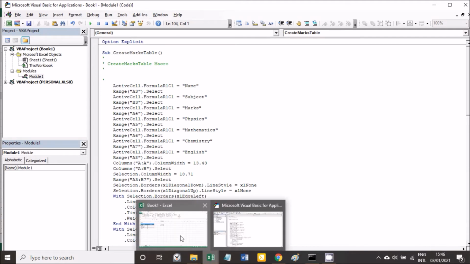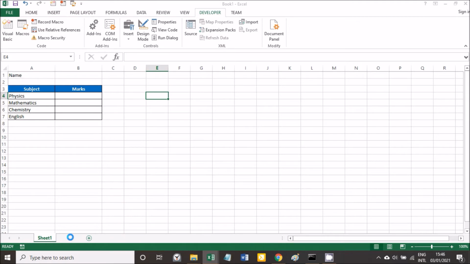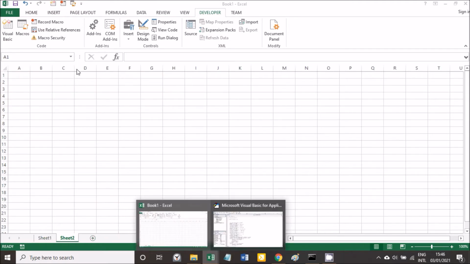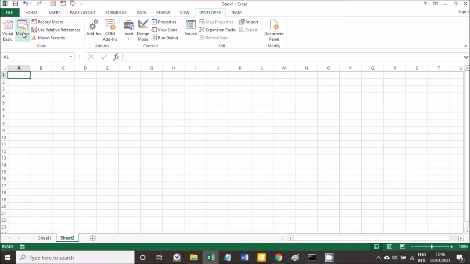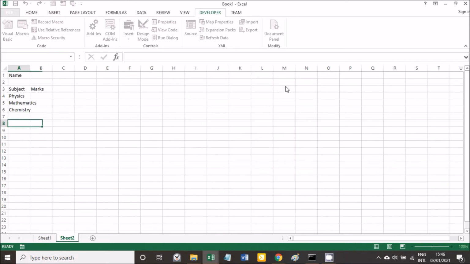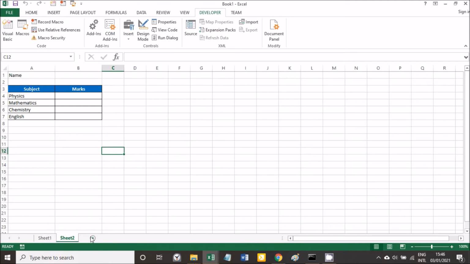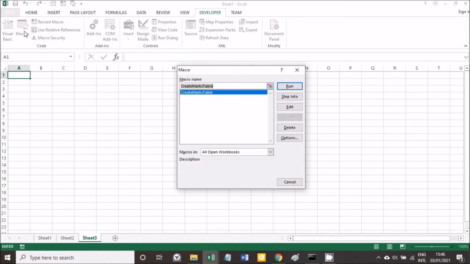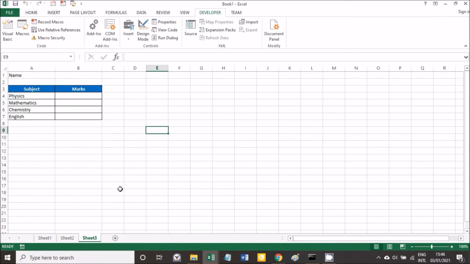Now if we go to another sheet and if we want to create another table like that, what we need to do is run that macro. You can go to Macros and run this macro. As you can see, it created another table. Now if we run it again, Macros and Run, it will create another table.